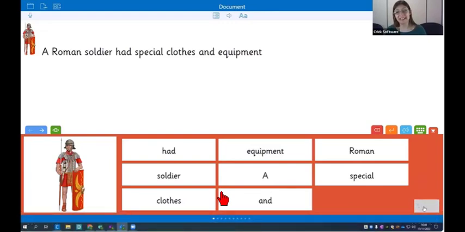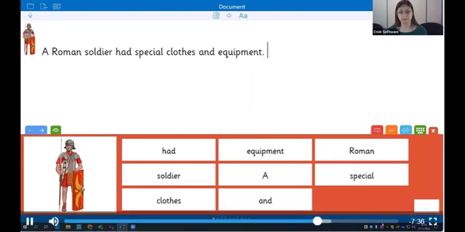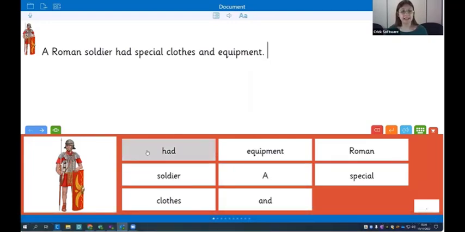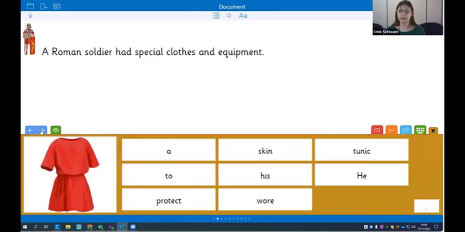And when we complete the sentence, A Roman soldier had special clothes and equipment. Clicker reads your sentence back for you, so you can make sure that you're happy with the sentence you've written, that it makes sense, that we haven't missed any words out. We can then move to the next sentence in the resource with the forward arrow here, or again, iPad users, you can swipe across the grid to move to the next sentence.